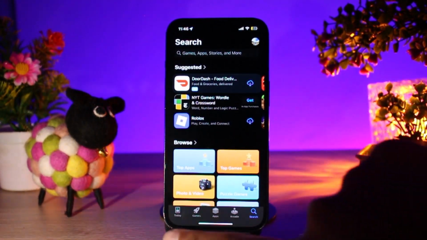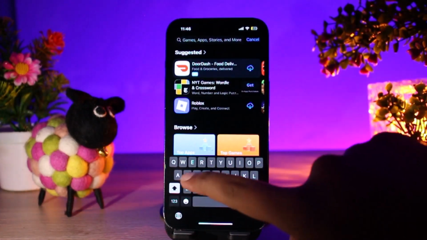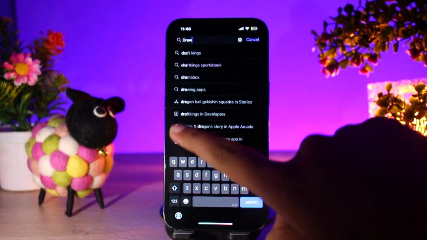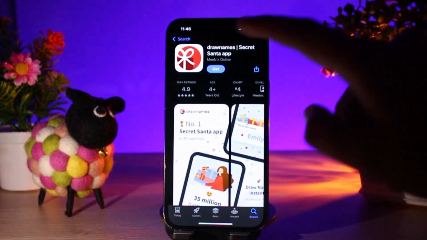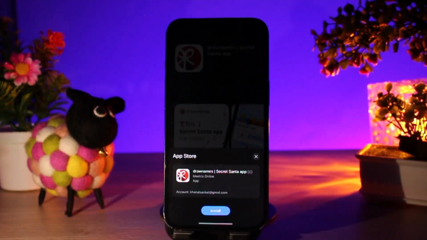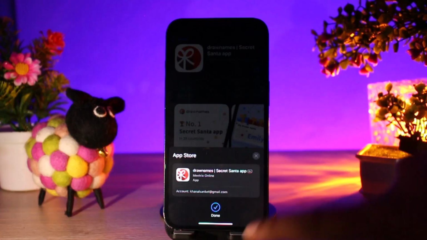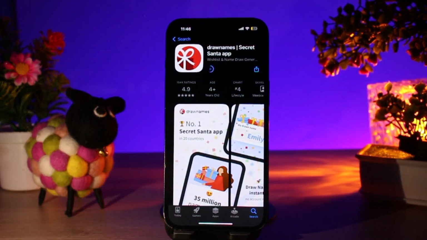And after that, you'll see various options at the bottom taskbar, or you'll see the search box at the very top. So from here, you just need to search for the option which says DrawNames. Here you'll see the option like this: DrawNames Secret Santa app, and you'll see the Get option highlighted in blue at the very top. So click on it. Now it asks you to verify. So click on the option of install, and after doing all of it, you'll be able to successfully install the DrawNames app. So that's it.